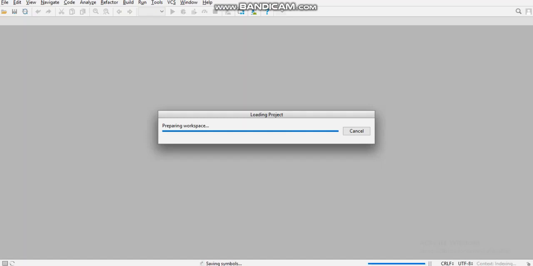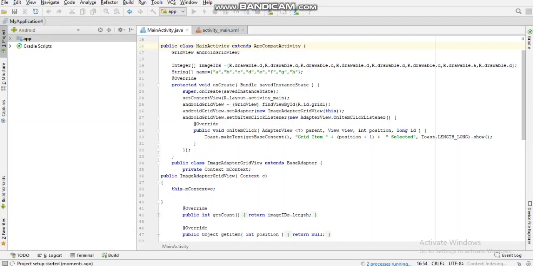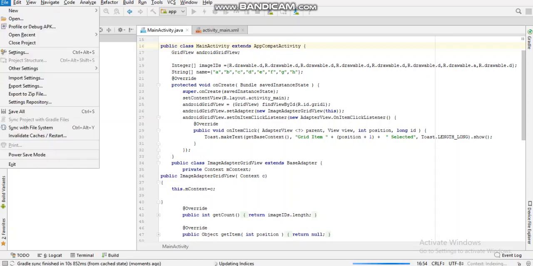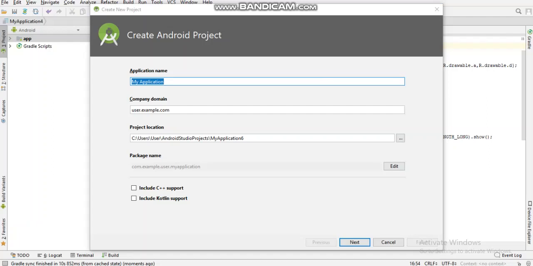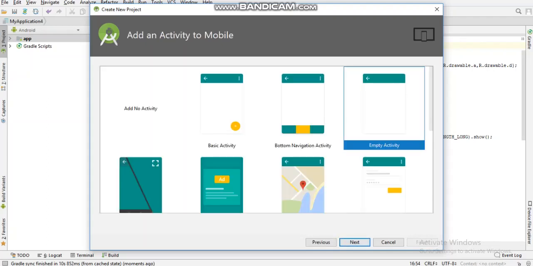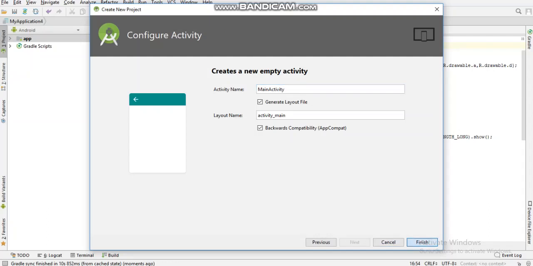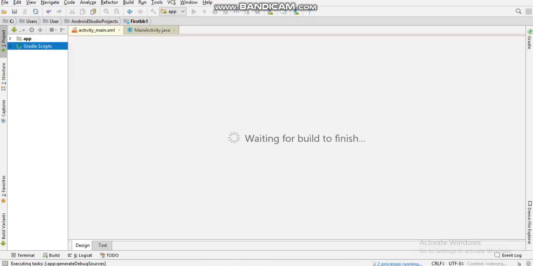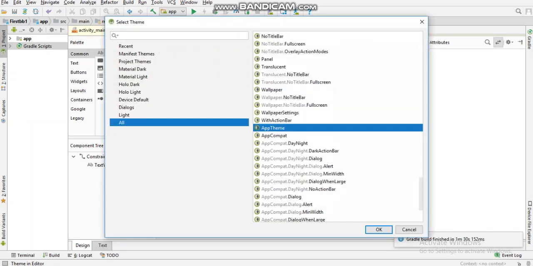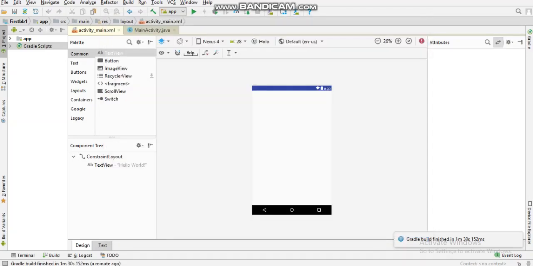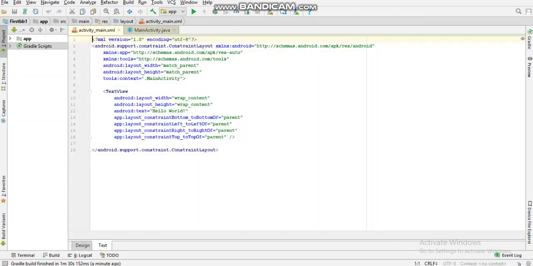First, open Android Studio. To create a new application, go to File, New Project. Give the application name whatever you want. Next, and finish. First I am going to change the app name. Instead of constraint layout, you can make it a relative layout.